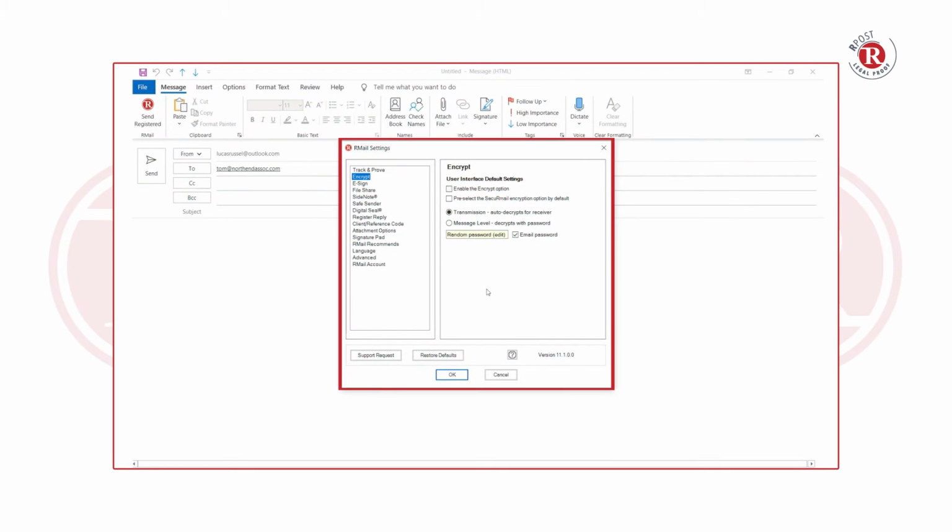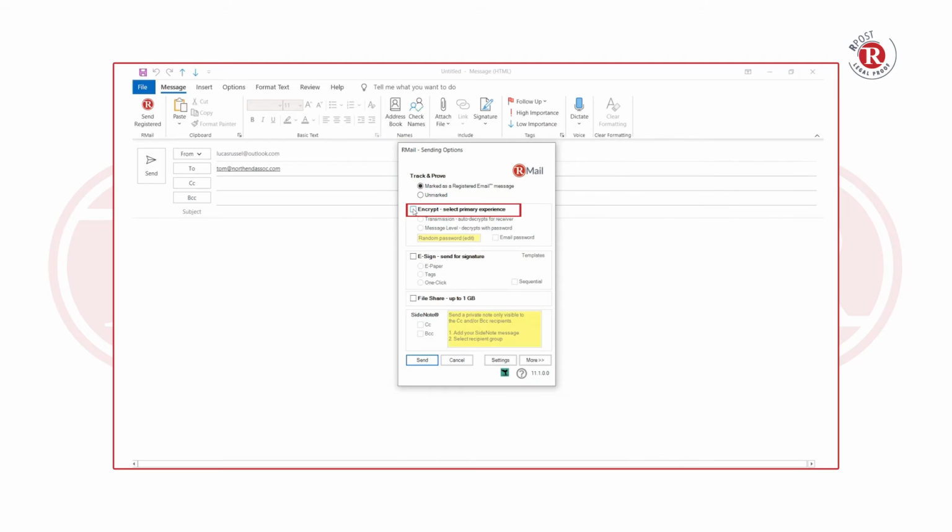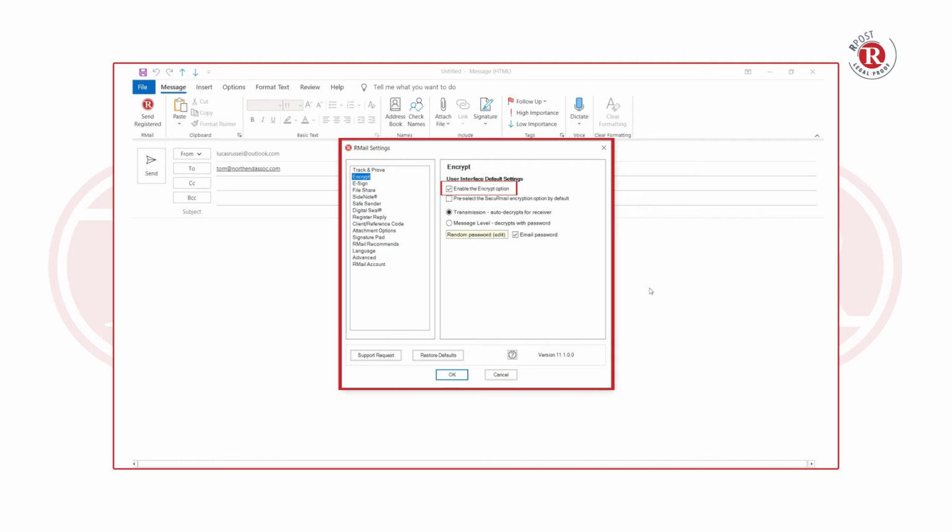The encryption options are as follows. The first checkbox is to enable the encryption option. When checked, the encrypt option is available. For users that are going to be using encryption often, it may be beneficial to check the box to pre-select the SecuRMail encryption option by default. When checked, the encrypt option is checked by default when the Send Registered button is pressed.